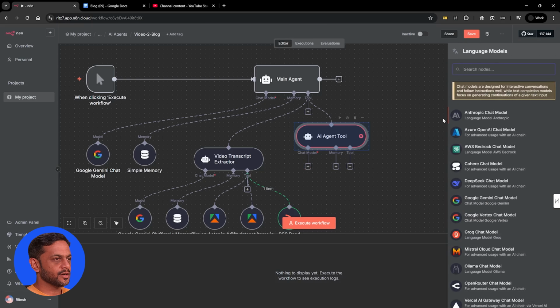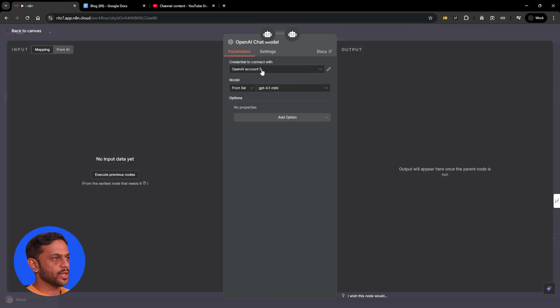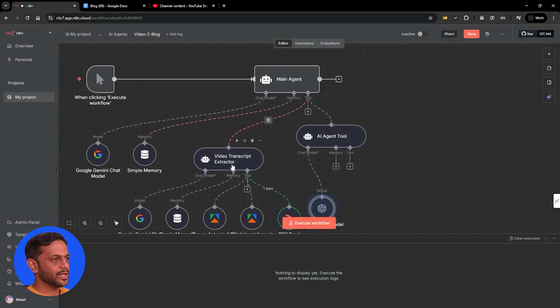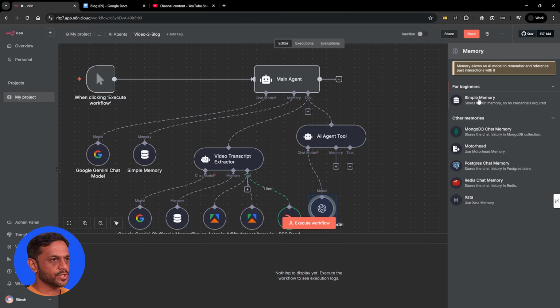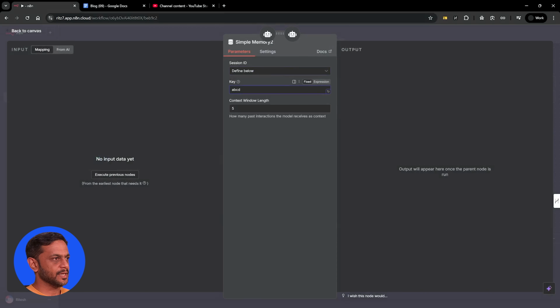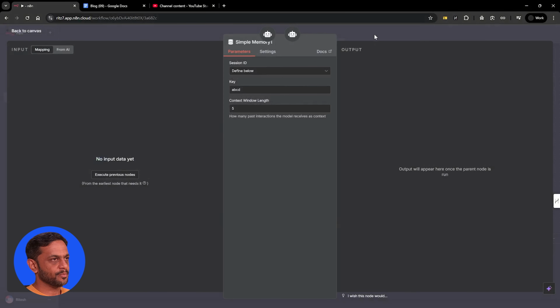Now we need to connect the chat model, and we're going to use OpenAI because that is pretty good with writing text-based content. If you feel otherwise, you could use anything that you feel is best suited for your needs. And let's go with GPT-5, and we will use the memory, which is going to be simple memory, and define ABCD below. So all this has to match. Whatever key we have given should match across all of this.